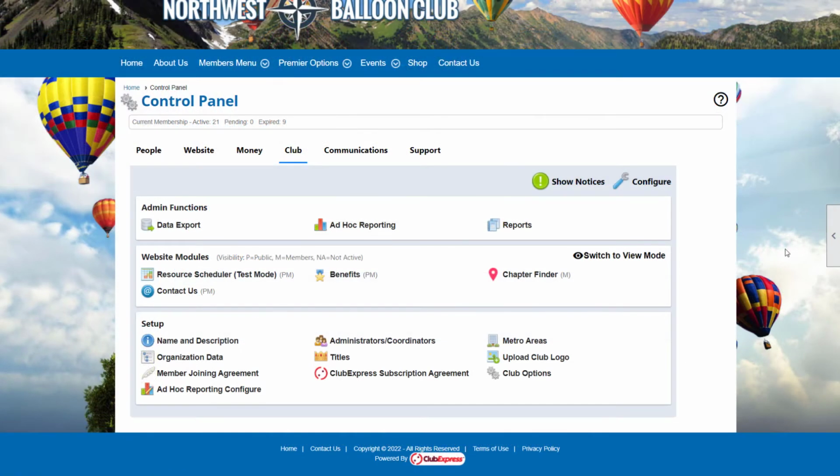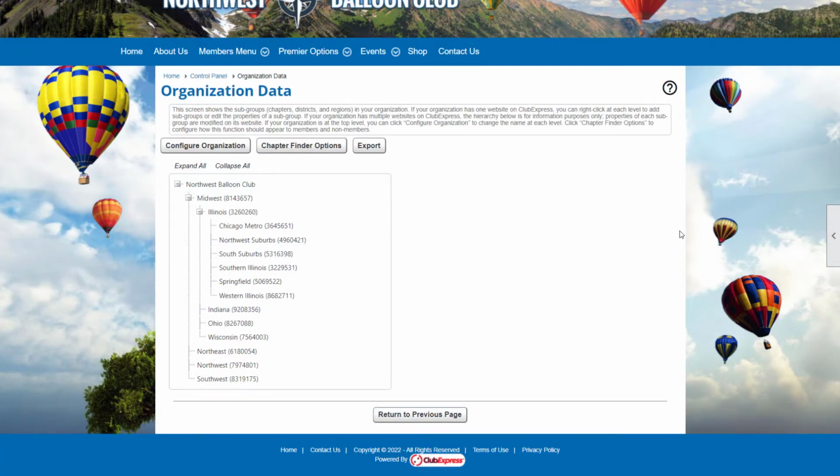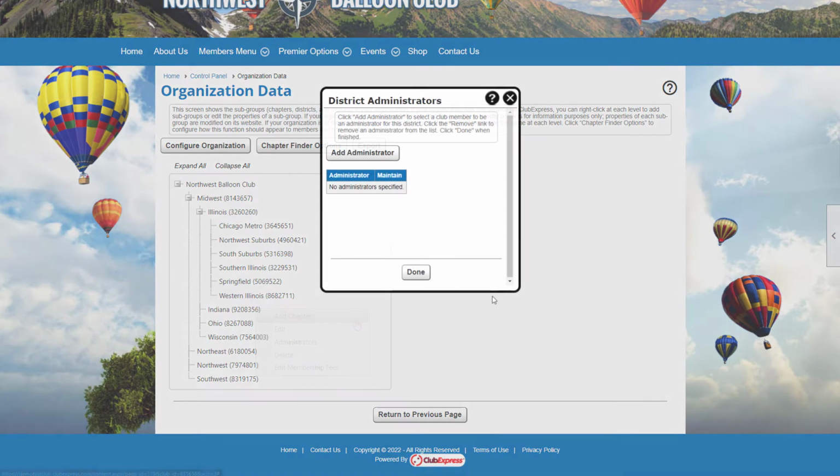It's also where you'll configure your club's chapters, districts, and regions, if your organization has them. You can add as many subgroups as you need, and even assign administrators for each one. You can also create additional fees for joining each subgroup that members pay when they join.